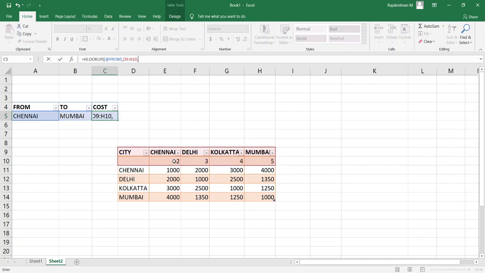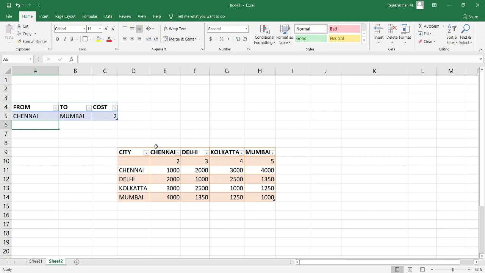Row index number we have assigned. This one will be first, this one will be second. The data starting from here, so we have to click this row index number. Again we have to press comma. True and false, two options will be shown. True will be the approximate match and false will be exact match. We need exact match, so we have to type false. Just close the bracket, press enter. So now we have applied the HLOOKUP.